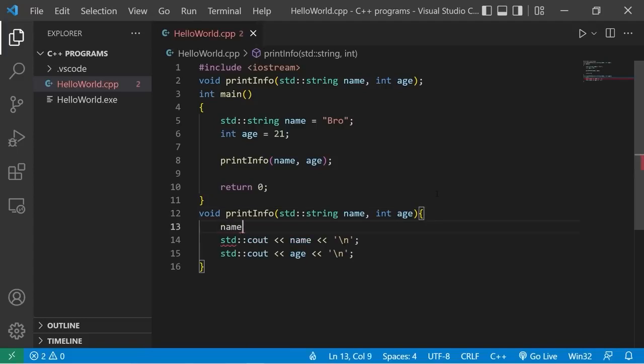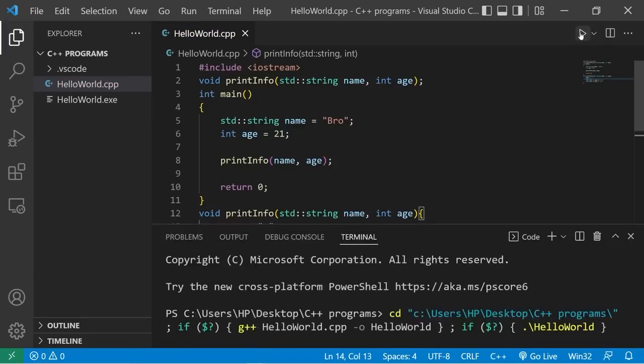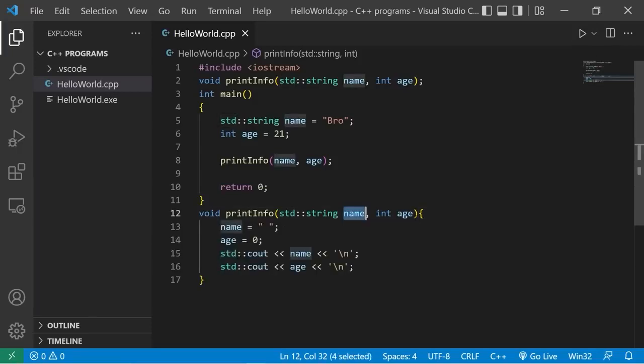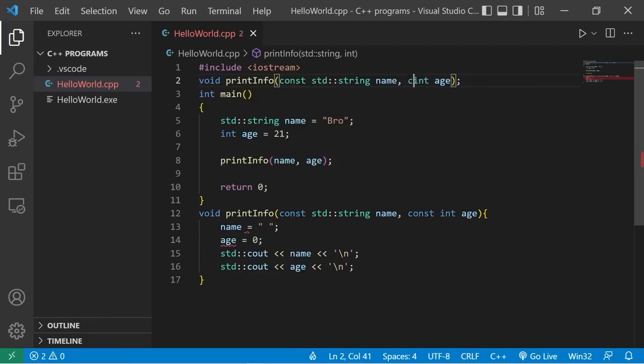Just as a test, let's set name equal to an empty space and age equals 0. I don't want this to be able to happen at all. Now when I run this, we don't have a name and we don't have an age. To make these parameters read-only, we can precede the parameters with that const keyword, const string name, const int age. And you would probably want to add that to your function declaration as well, just to display intent.